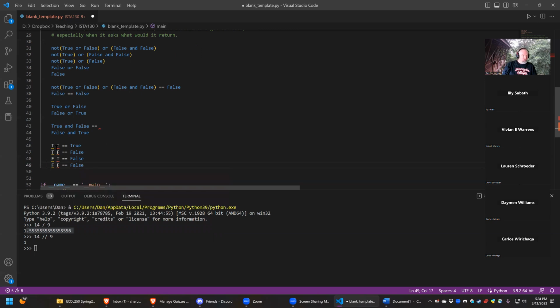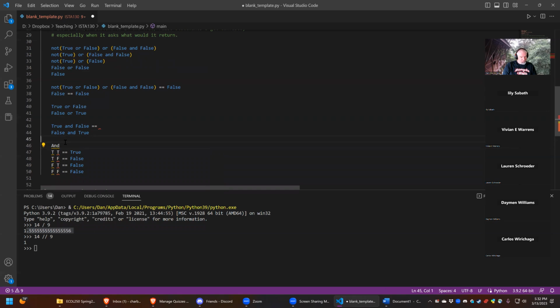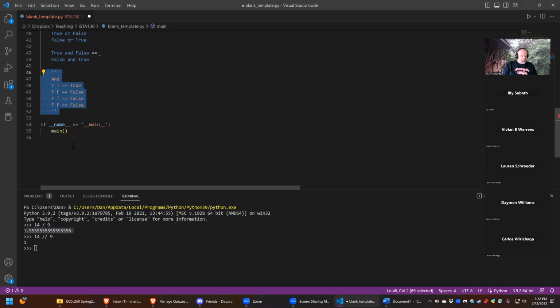So this is the contingency table for and. The only case in which an and will be true is if both of them are true. Okay. Right. So you can kind of see here that this and this both evaluate to false, right? And so does the false, right? So for an and, this is what it looks like.